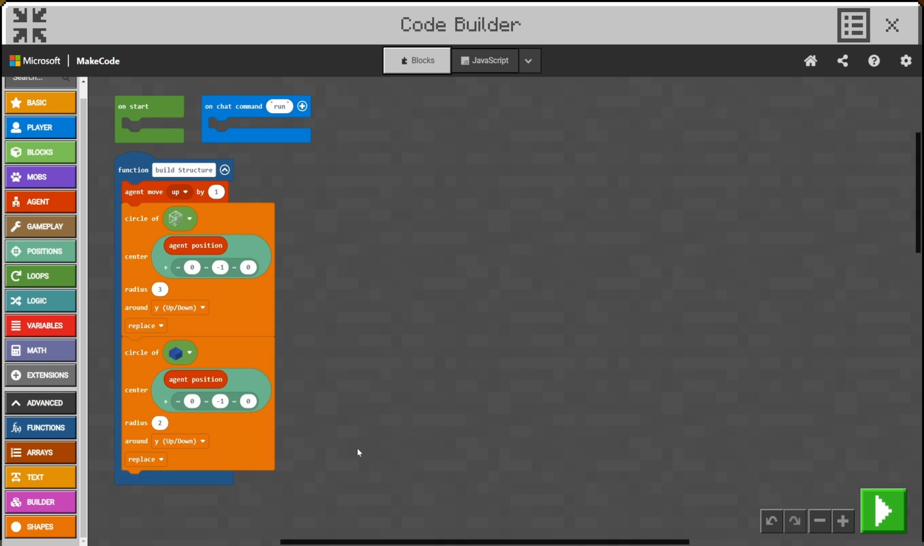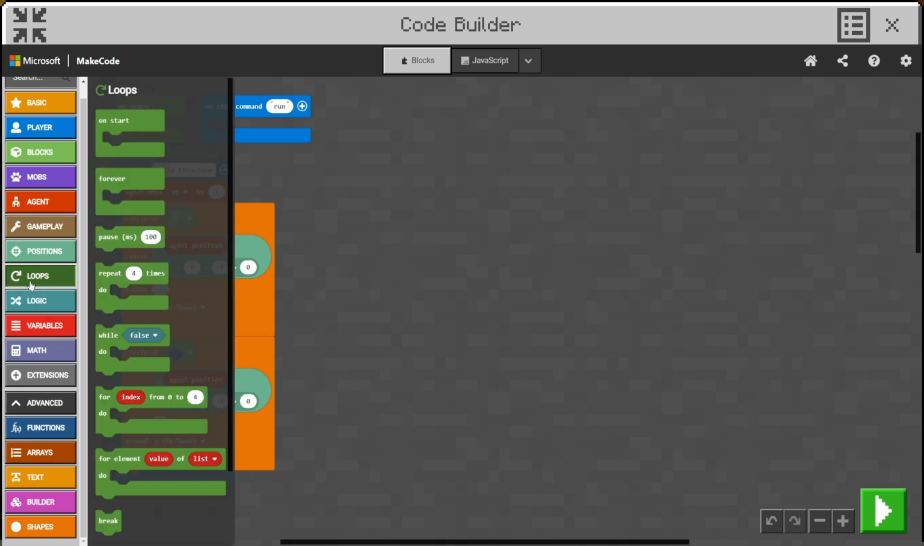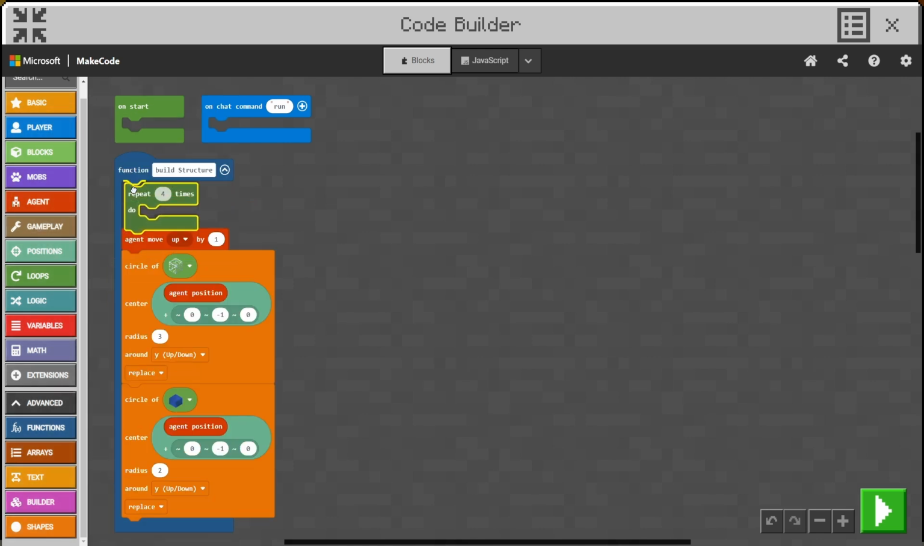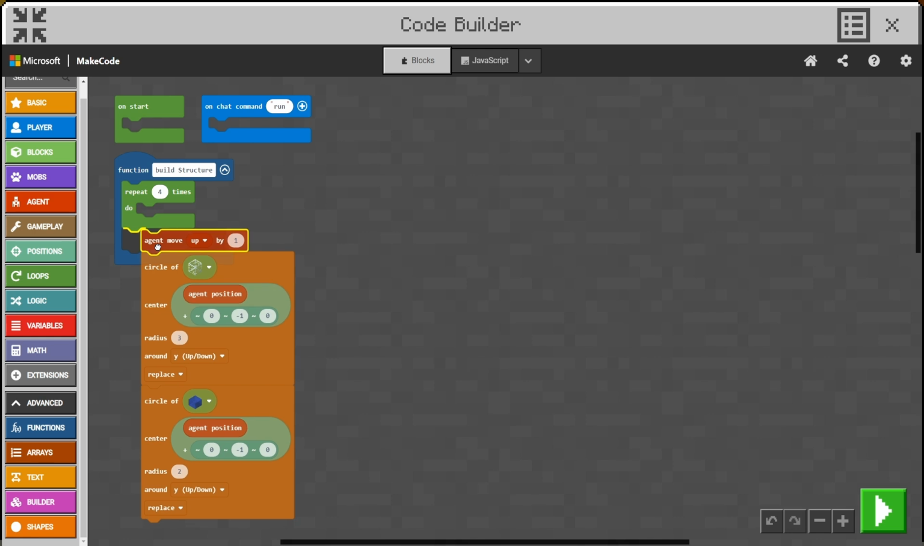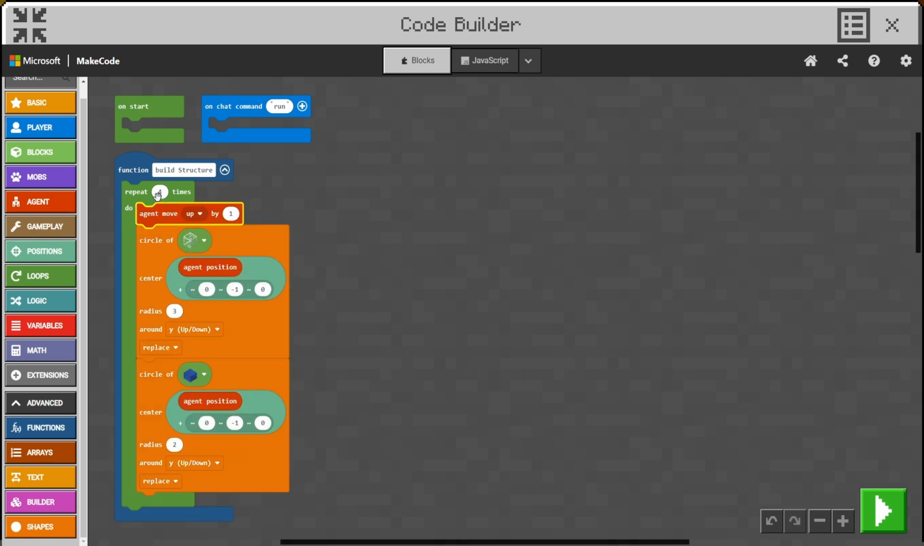We want our tank to be a bit deeper, so let's add a few more layers. To make 3 layers, let's repeat this process. From the Loops folder, get a repeat block, and put the building steps inside. Let's set it to 3.